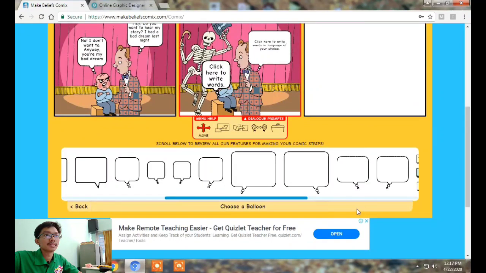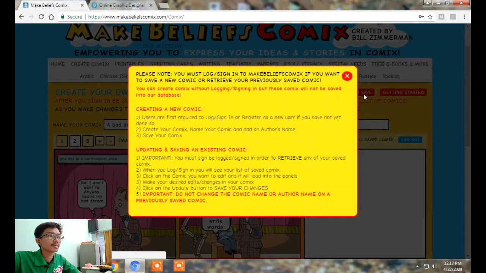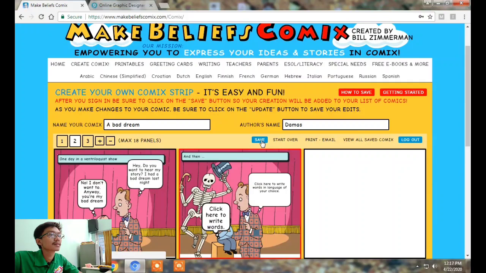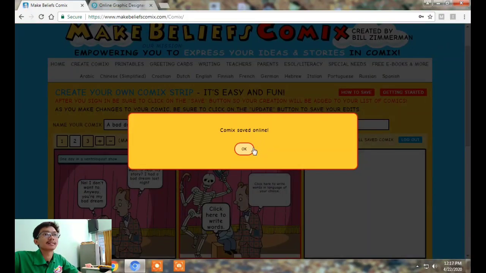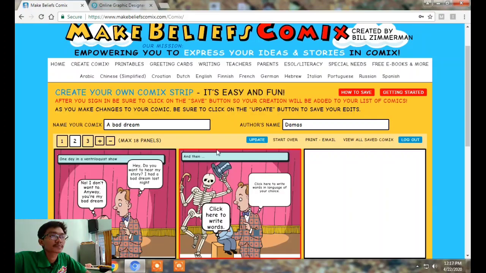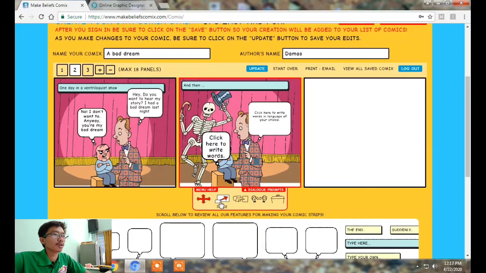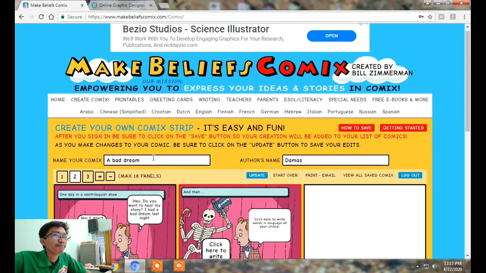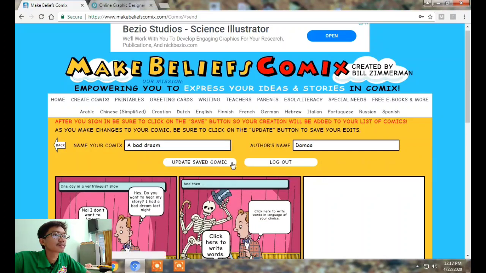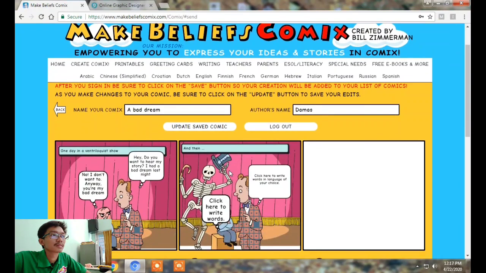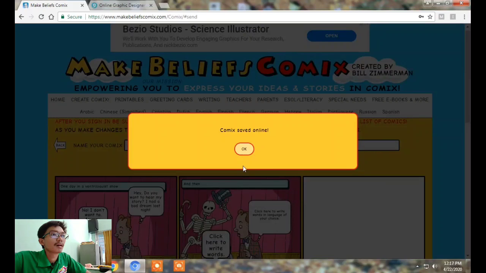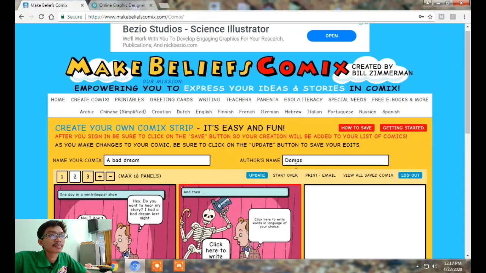And then if it's done, you can just save it. How to save? Oh yeah, click save here. Comics save online. And you probably ask how to download the comics. Wait. You can just print it out. Okay. Print, email.